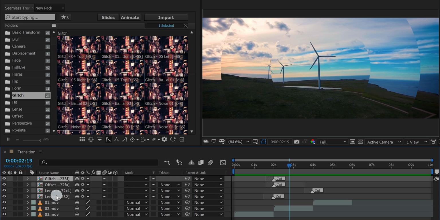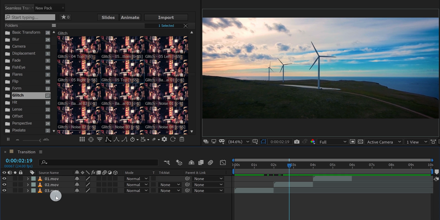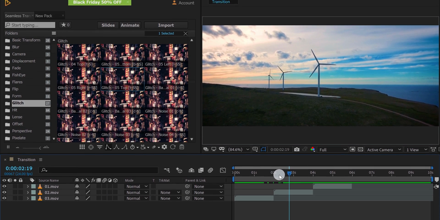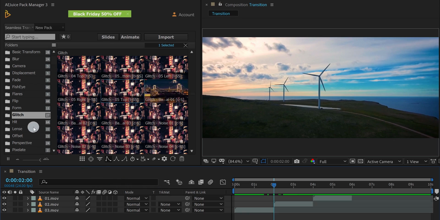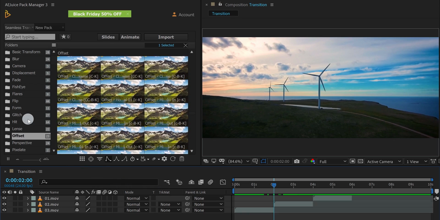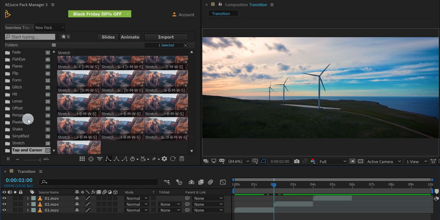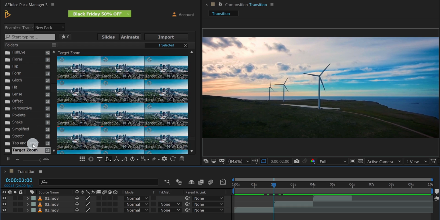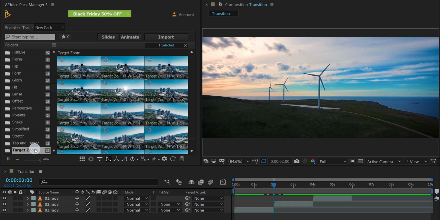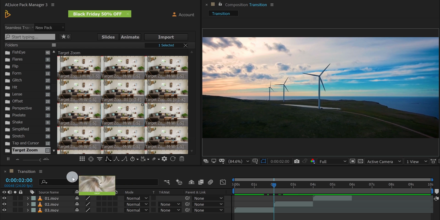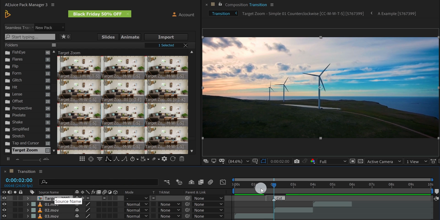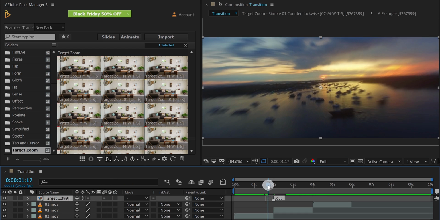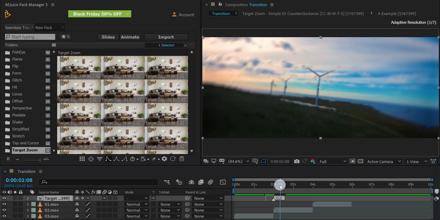Let's select all transition layers and delete them. Again, go to the starting position of the second clip, and now I am going to apply target zoom. This is one of the famous transition, which is getting famous from few years. Go to the target zoom folder, grab any transition, and place them right here. As you can see, this target zoom transition is now zooming in from the center of the image.